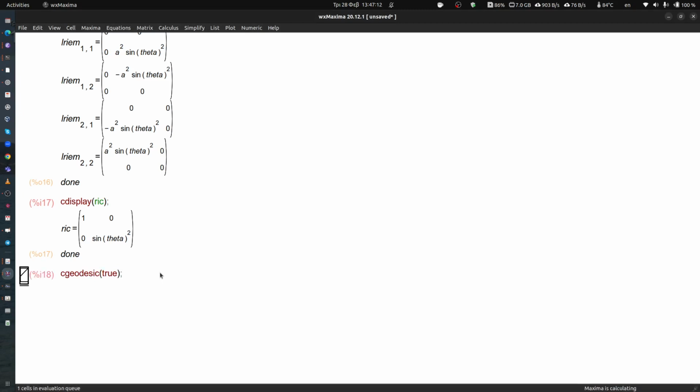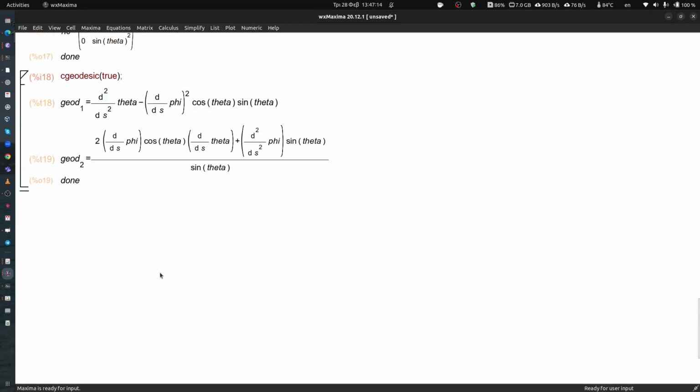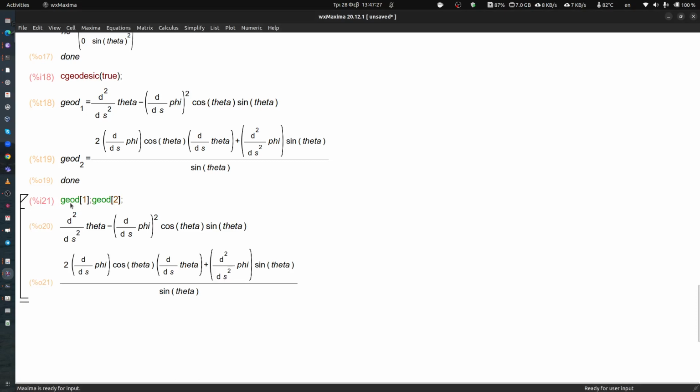The geodesic equations on the sphere are those ones. And you can access them through the value stored in the array geod that takes one index, and the index corresponds to the coordinate name in the order put in CT coords.